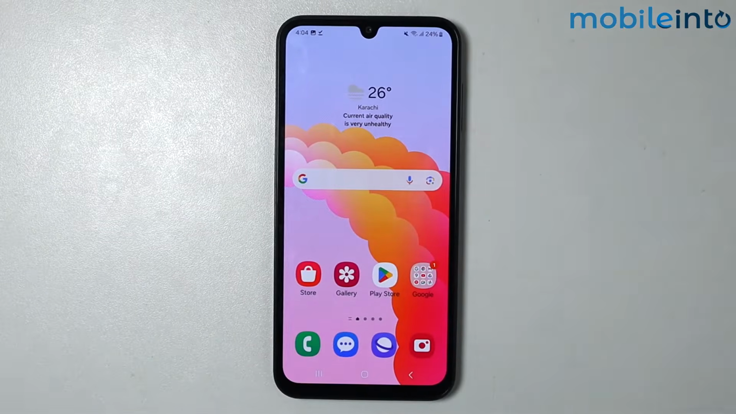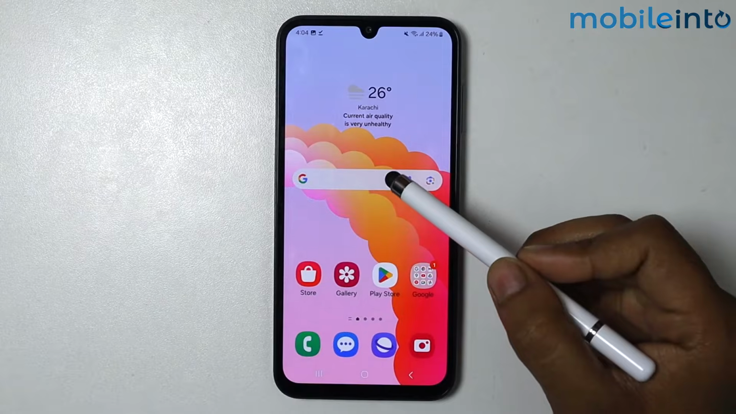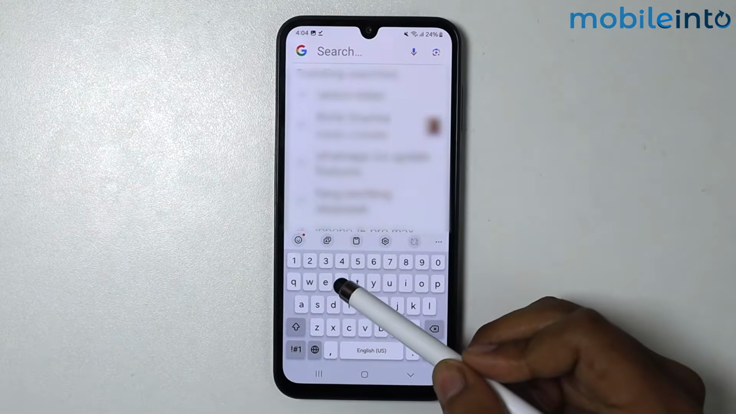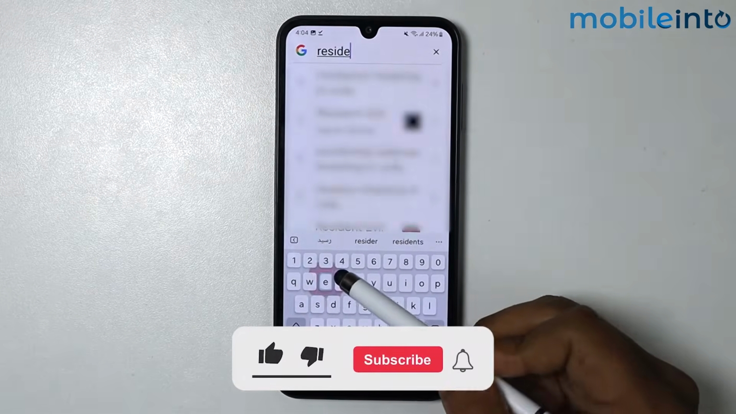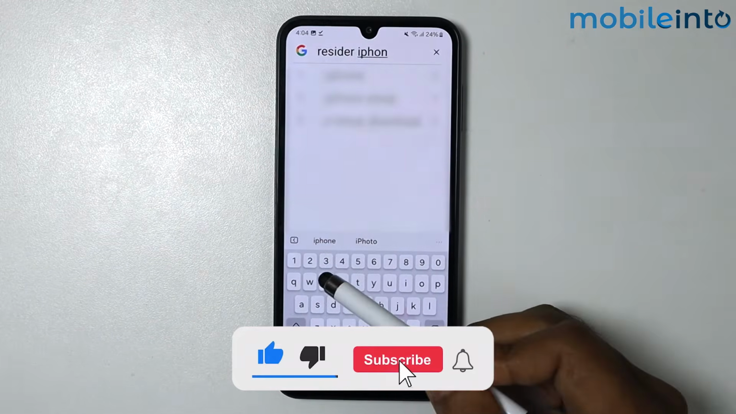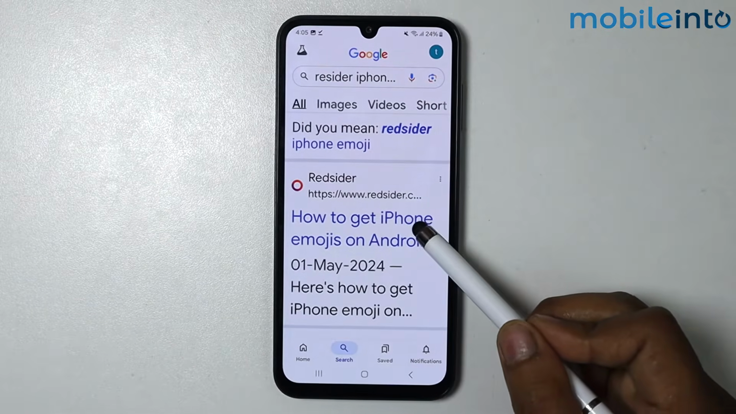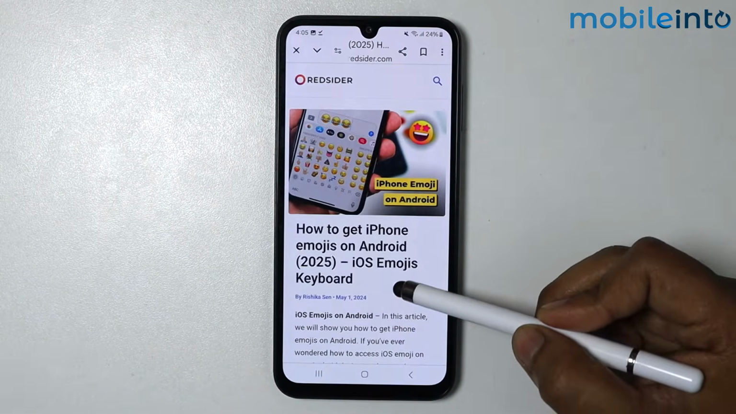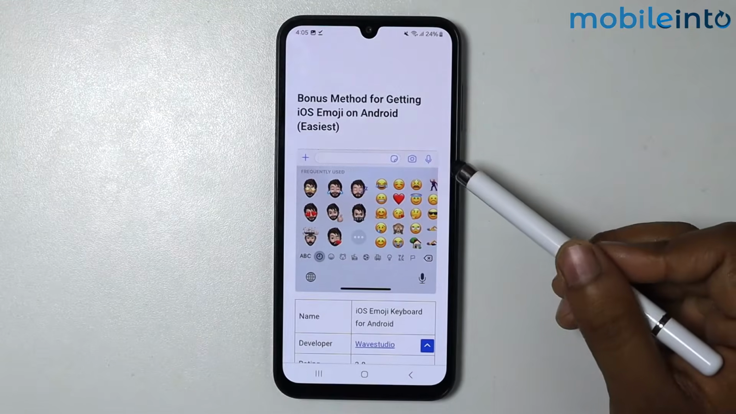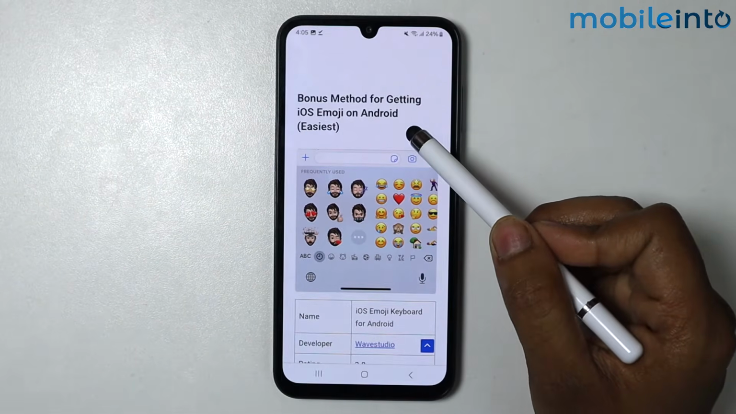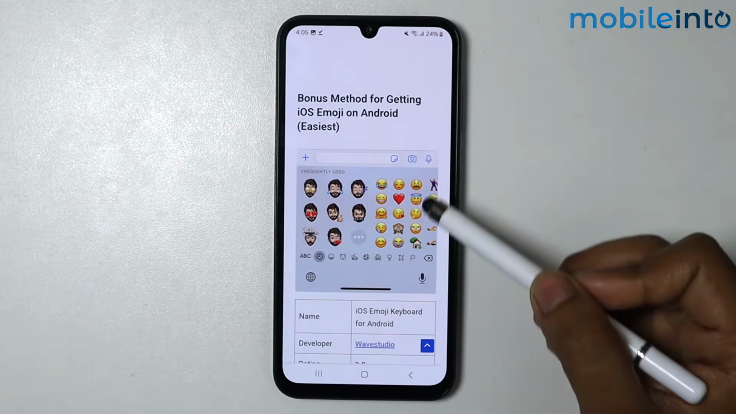In this video, I'm going to show you how to get iPhone emojis on any Android phone. Open Google, search here, Resider iPhone emoji. Open this website, simply scroll down. In the end, you will see bonus method for getting iOS emoji on Android, easiest method.